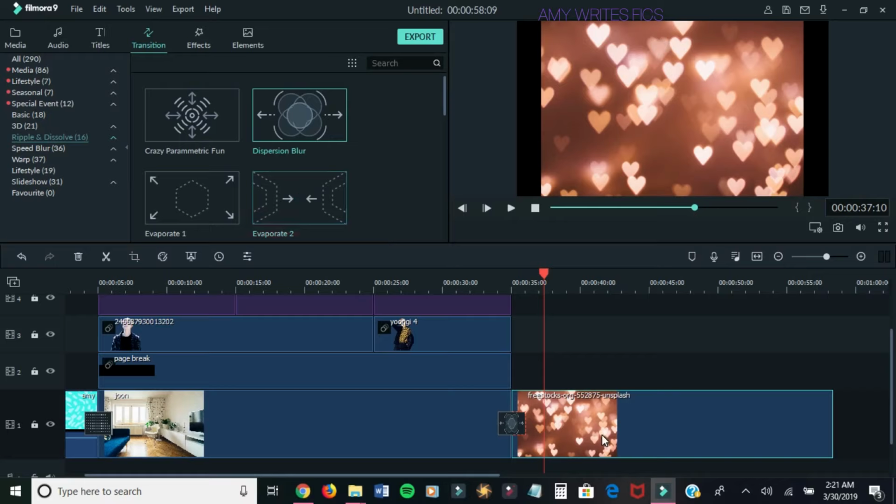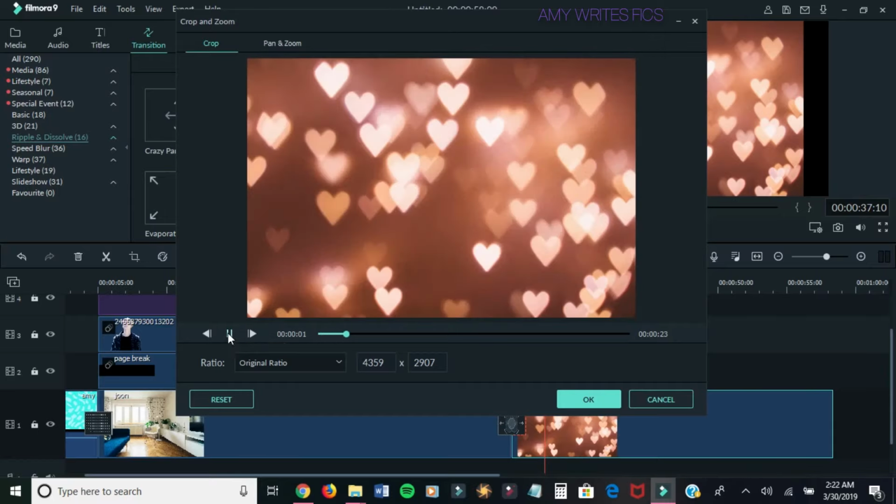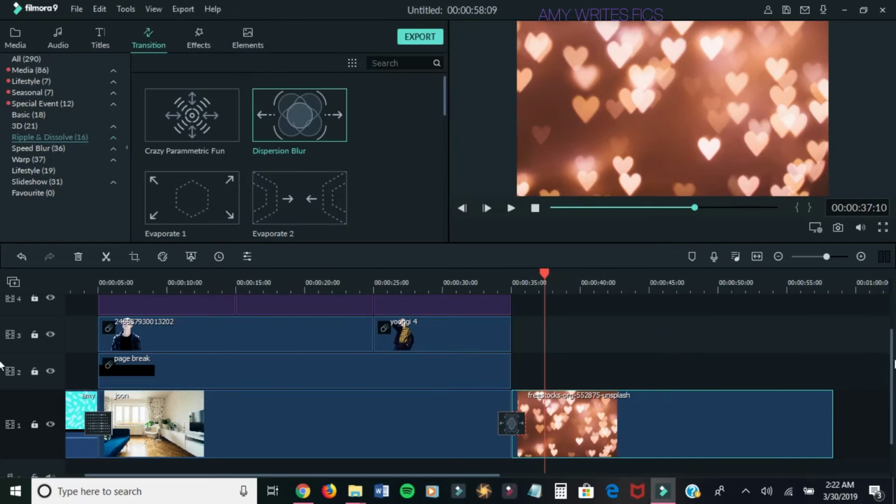So again, once we have that selected, go back here to our little oh, actually no, not that, our crop tool. Okay, click play so the image shows up so you can see what you're working with. Pause it. All right. Don't forget to go to ratio 16:9. You see how it changes. Okay. Hit OK. And now we're good to go.